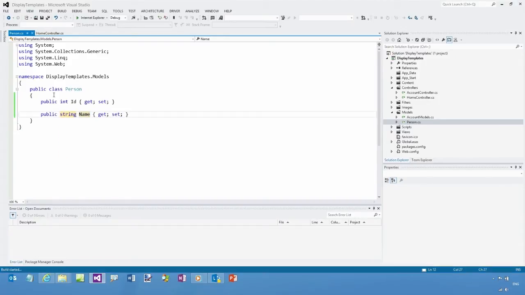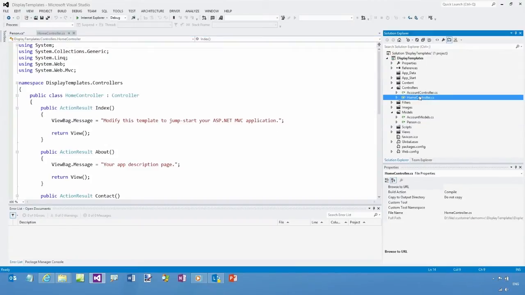So you need to specify an ID. It can either be just ID or class name followed by ID. And now we'll also create a new controller. I'll just copy the home controller here and rename it person controller.